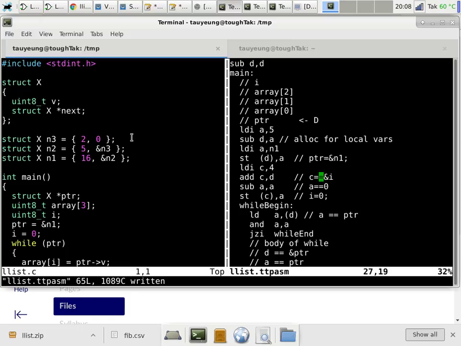And then we have JCI to while end. It means if PTR is 0, then we go to while end, which is a label that exits the loop. Is that okay? So that's the control structure of while PTR.